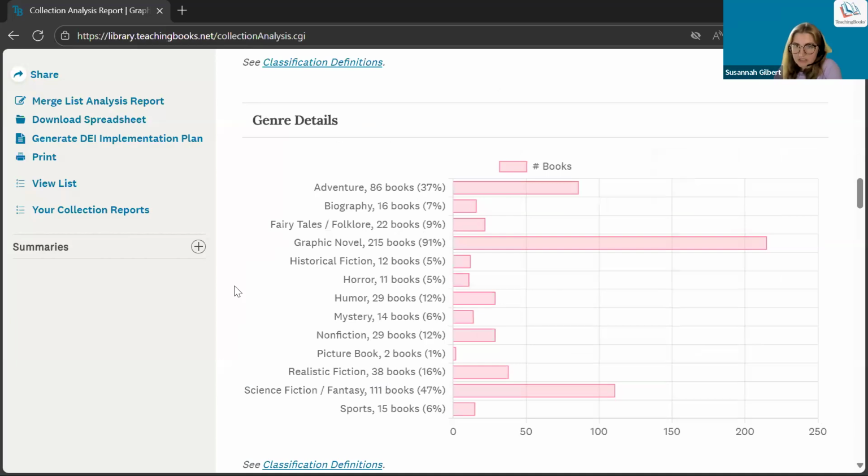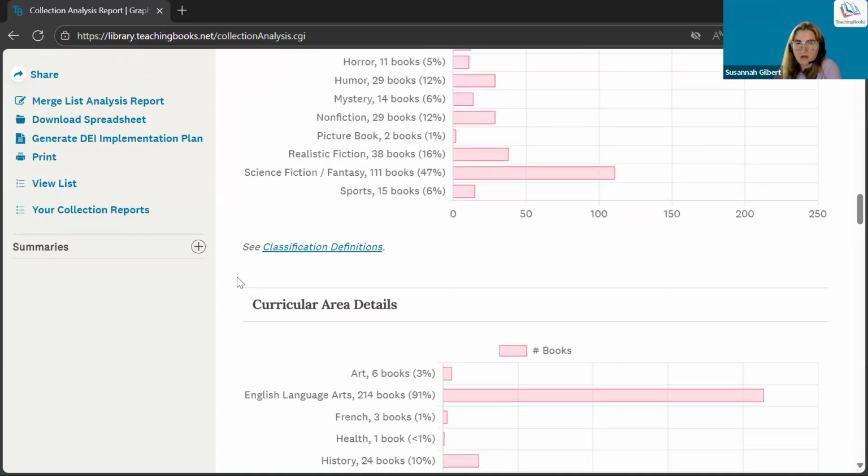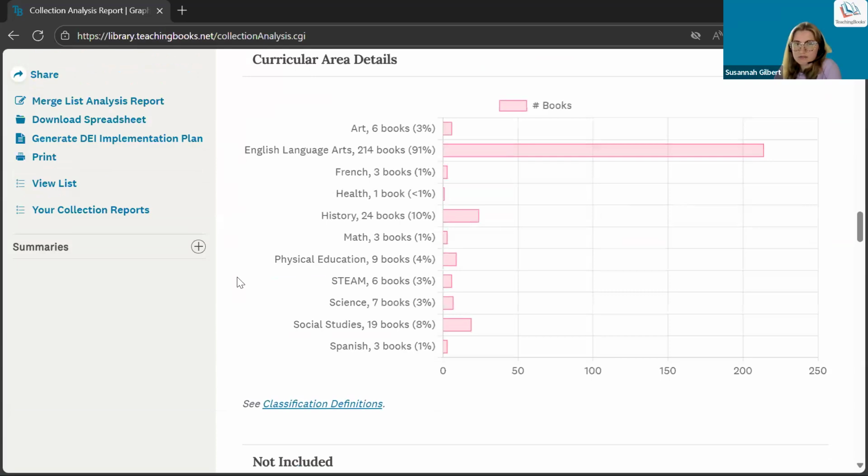Got our genre details and our curricular areas.